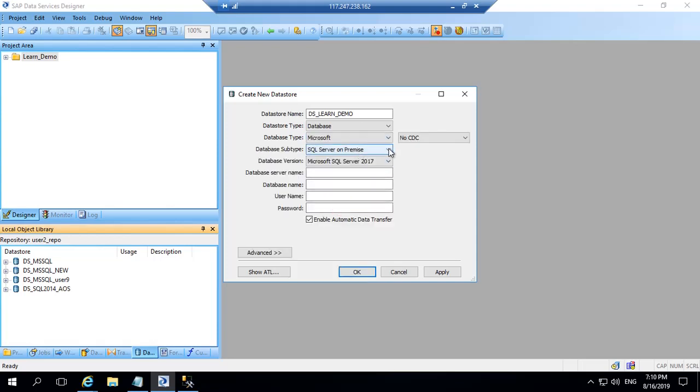And I got a few things auto populated here: SQL server on-premise and Microsoft SQL server. Keep them. And the server name is STBO SRVR, as we have seen. Database name is user2DB. User is user2, and I can enter a password. So I have entered all the details, and I need to check the connection between BODS and this SQL server. So I can click on apply, and I don't see any successful message or failure message. When you don't get any message, it means the connection is working. So you can click on OK.